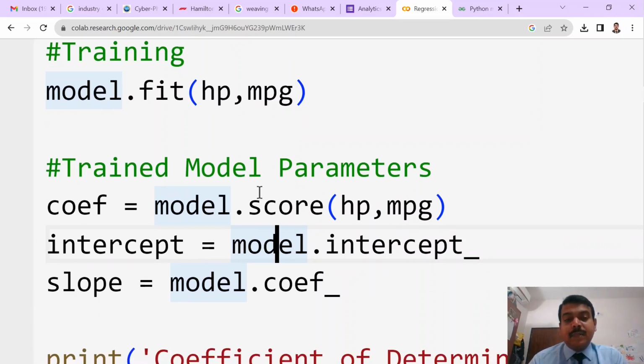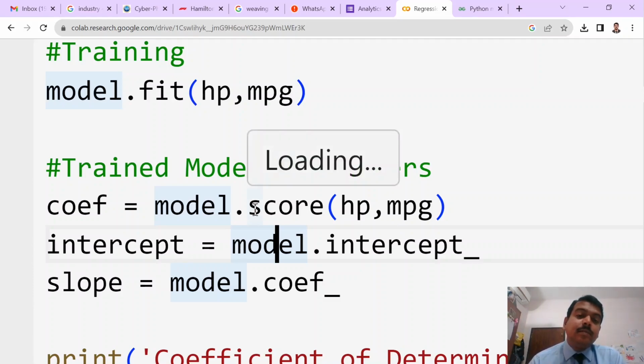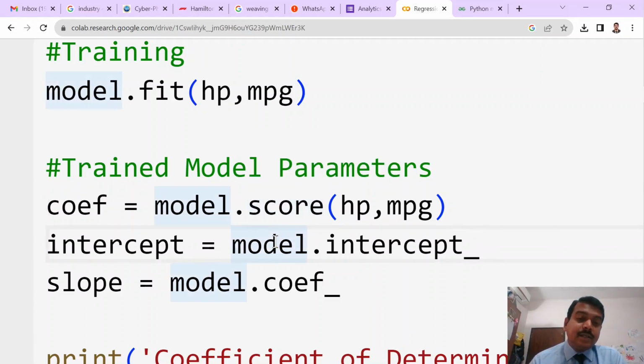So this particular step will compute three variables. One is the regression coefficient, second is the intercept constant, and third is the slope, which is the M value.